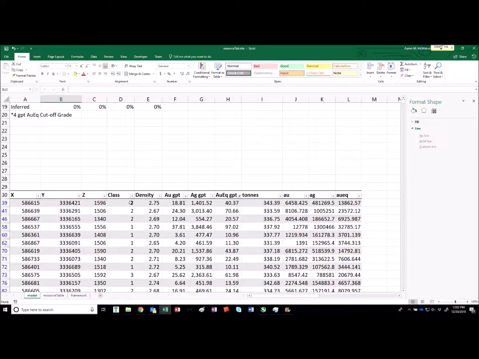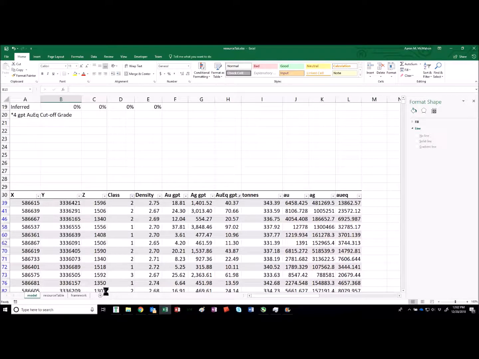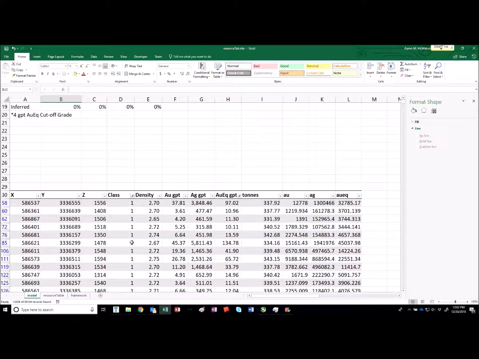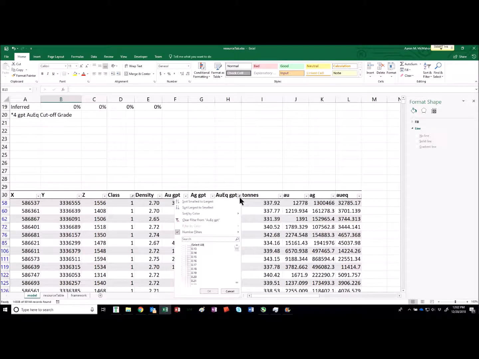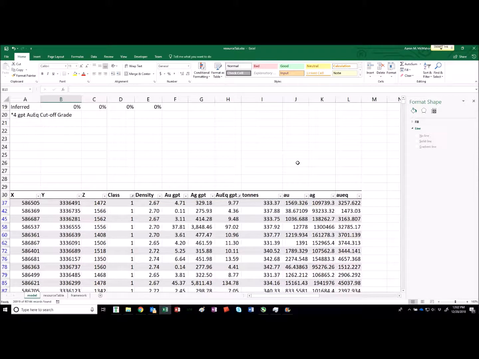So what I can do is filter this whole table for only those blocks that are classified as measured, and then I can go to the gold equivalent column and apply a filter that says, look, let's only do values greater than or equal to 4, which is the cutoff grade. So that filters the table, but now I need a way to tally it all up.